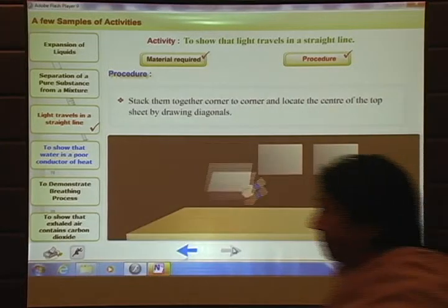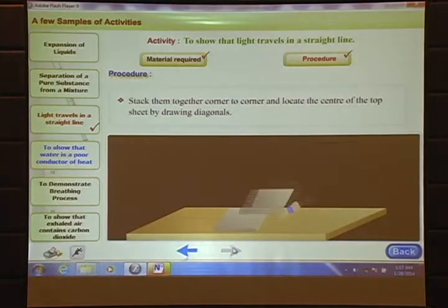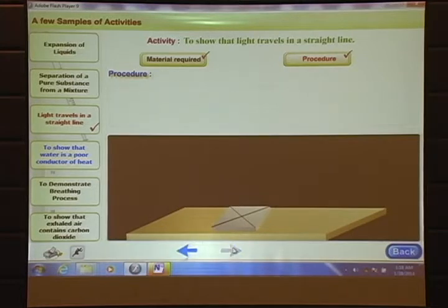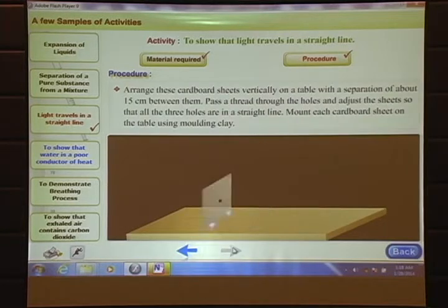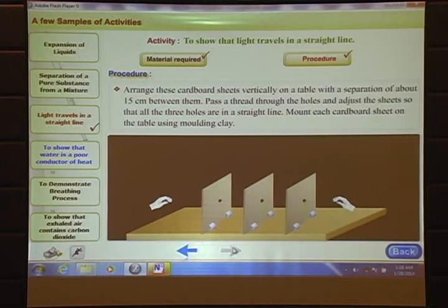You place all the cardboards one over the other. The diagonal of this will be the center. Pin a hole over there, right in the center. And now arrange them in a row and make sure the hole is in a straight line. And how do you make sure of that? Watch the steps. Pull it through from both sides and make sure they're the same height so that they're in the same straight line.